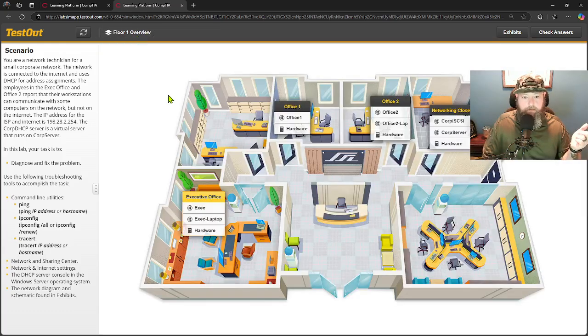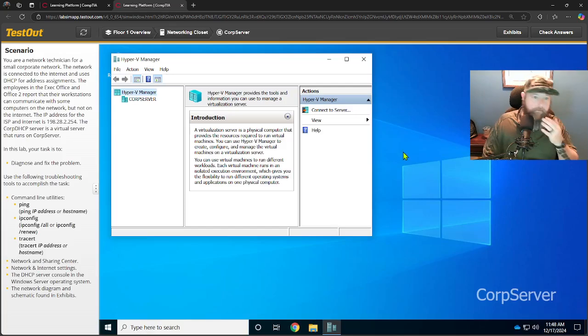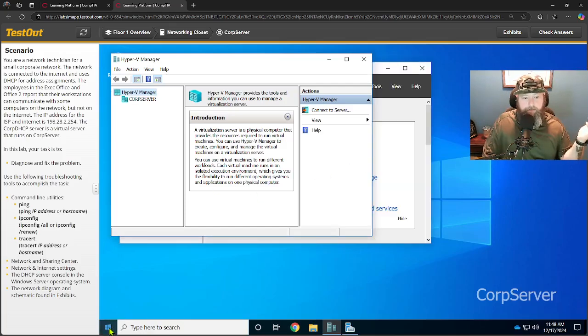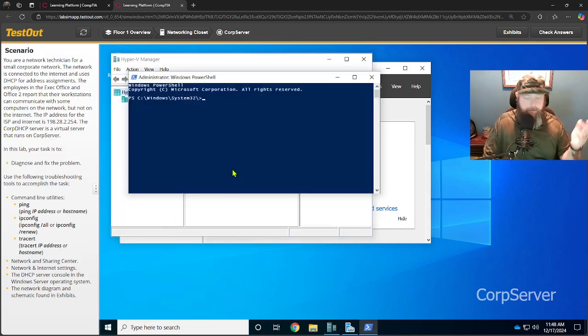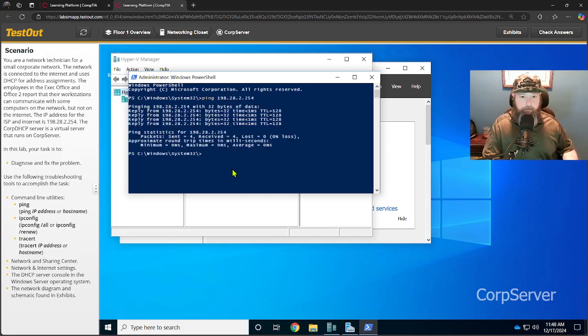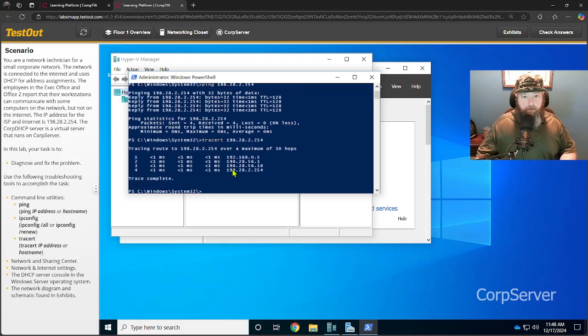Well, there's no IT admin here, but anyway, we'll go to Corp Server. And let's just see if we can get to the internet from here. Let's open up the PowerShell and ping 198.28.2.254. Yes, it did work. And let's do a trace cert. And you can see that that first hop is the default gateway of 0.5. So we need to fix that.